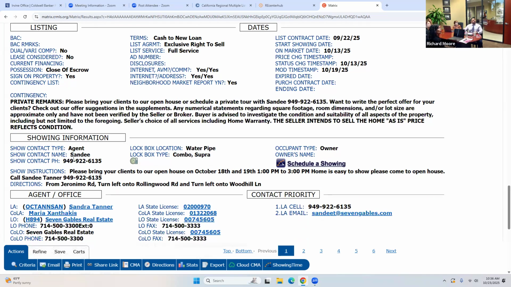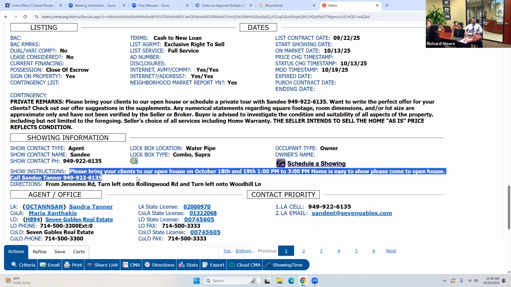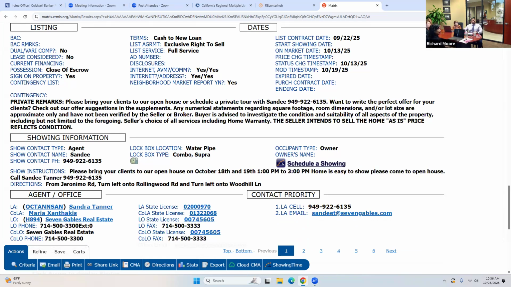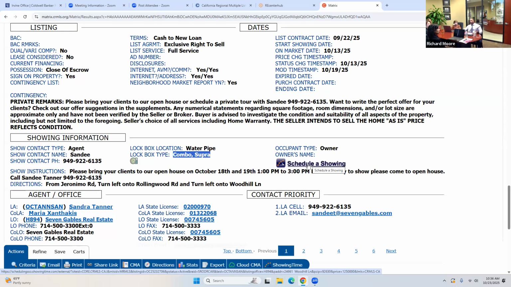And then if you scroll down, there might be showing instructions, and here are the showing instructions. So please bring your clients to our open house, October 18th, 19th, 1 p.m. It doesn't say anything about showing other than that. It doesn't say please contact agent or schedule showing here. So there's a super lockbox on the property. When you have your super E key activated, you can go and open this, and then you can schedule it through ShowingTime. If they have ShowingTime, that means they're allowing scheduling through ShowingTime.